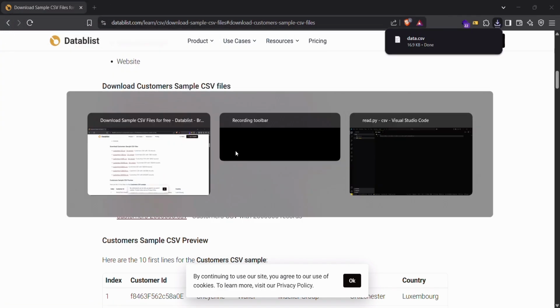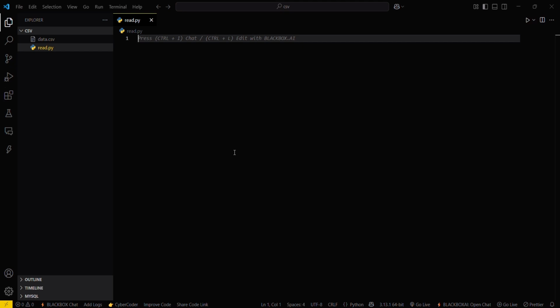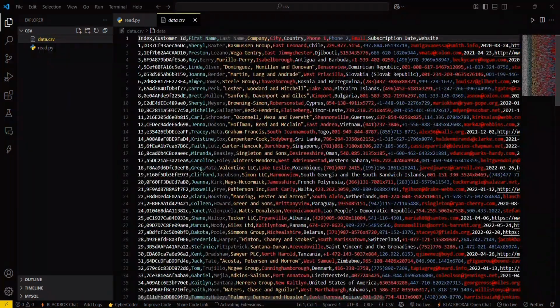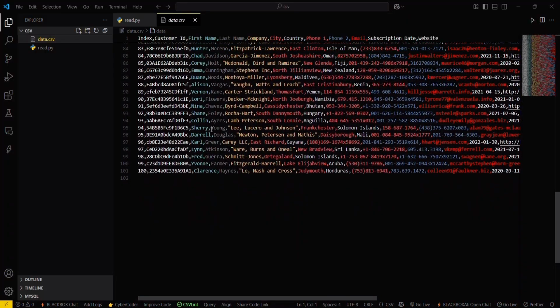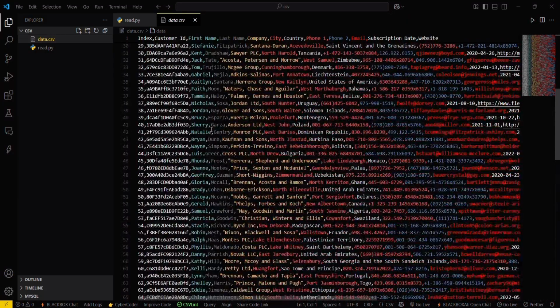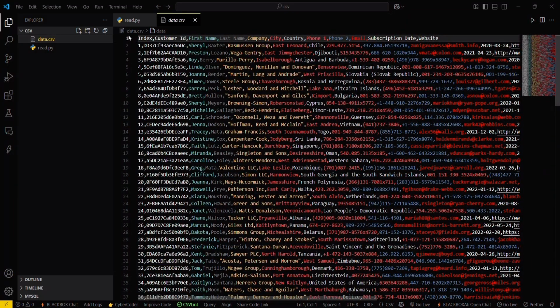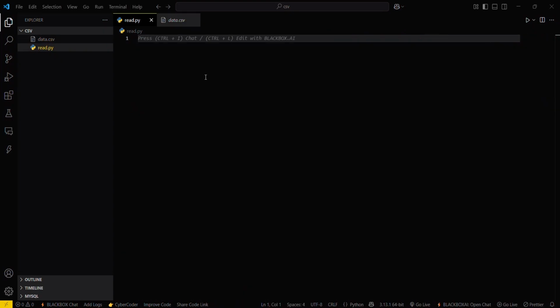Okay, let's move to VS Code again. So now you can see this is the CSV file that contains 100 people's data. Okay, so now what you have to do is simply go to your read.py again, and now we will type our basic program for this.